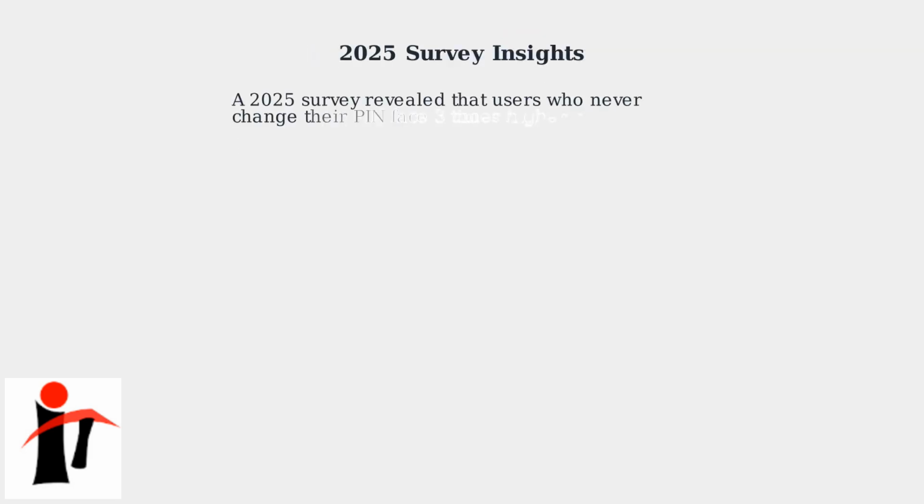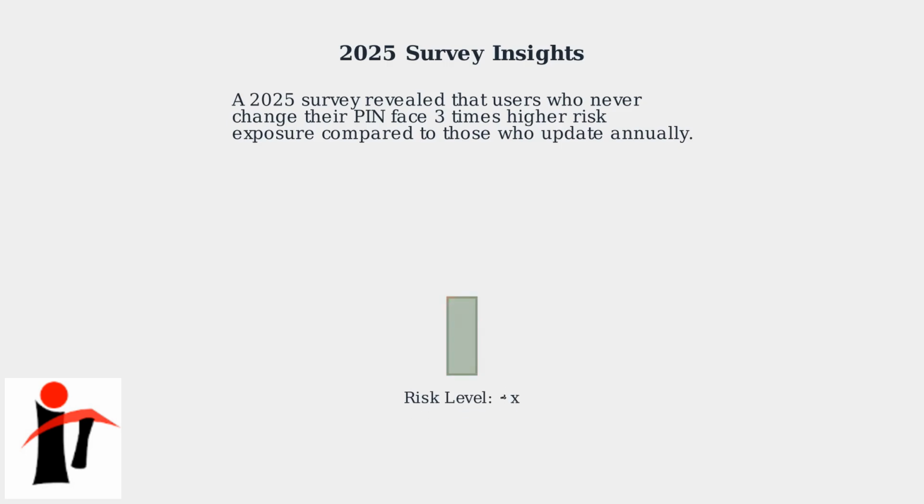According to a 2025 survey by Pew Research, users who never change their PIN have 3 times higher risk exposure than those who update their PIN annually. Regular changes significantly lower your vulnerability to fraud.